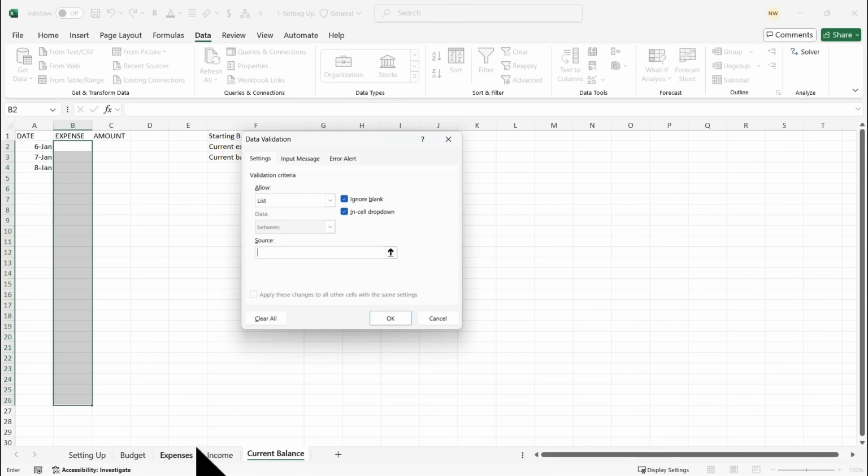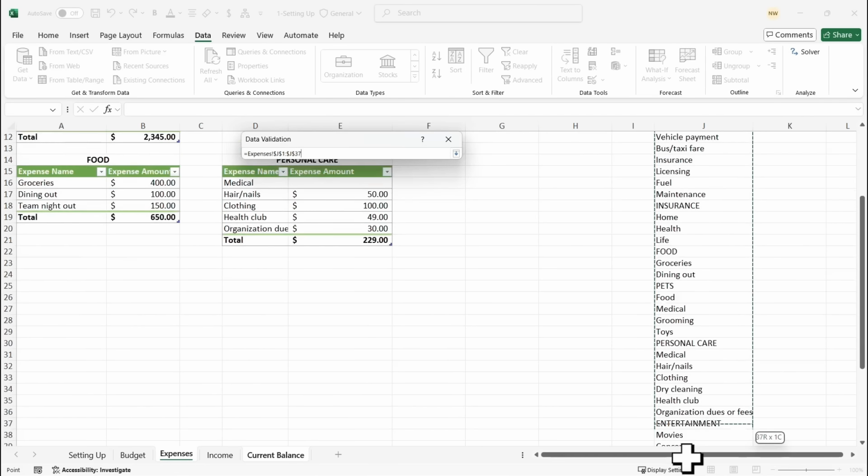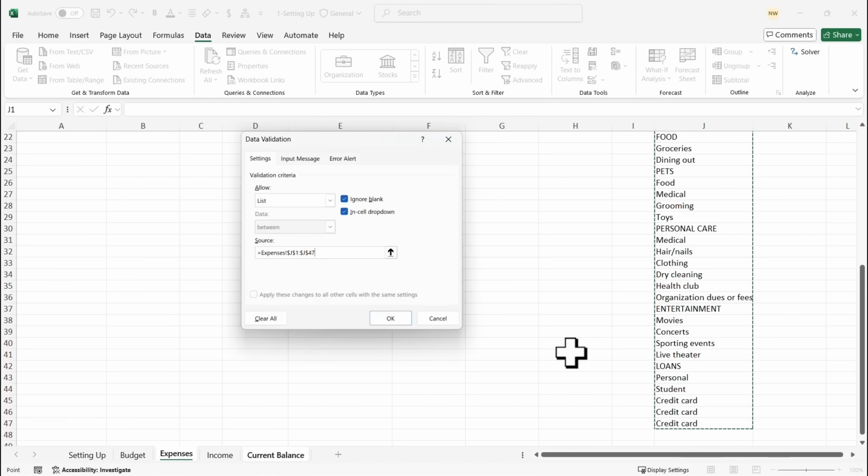So my list, remember, is on my expenses tab. So I'll just click inside of the source text box here. I'll click on my expenses and I'm going to highlight all of these expenses. Right. So here's the name of the sheet. Here's the range. And that's it. I'll go ahead and press OK.